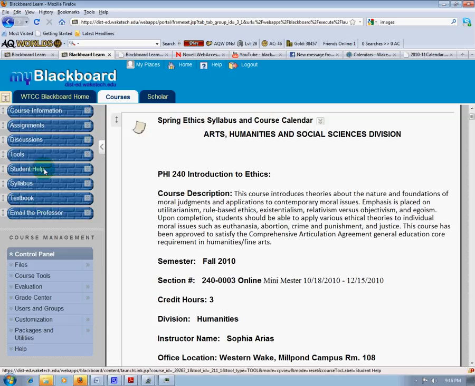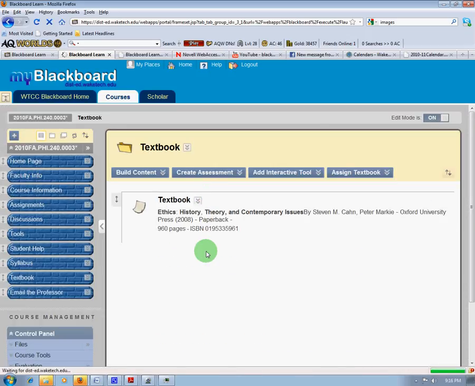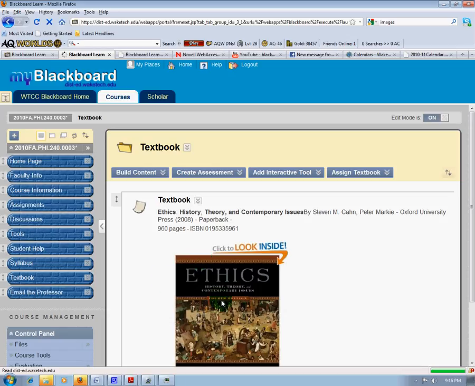The textbook, again, that's right in here. That tells you what it is. It gives you a picture. This is the 4th edition. You don't need to have it. They're all pretty much the same. It doesn't really matter. You could probably have a 2nd edition and you'd be just fine.